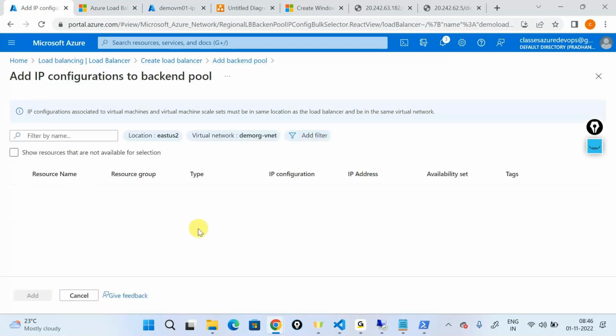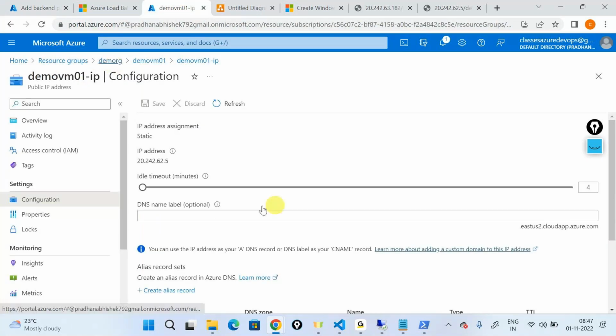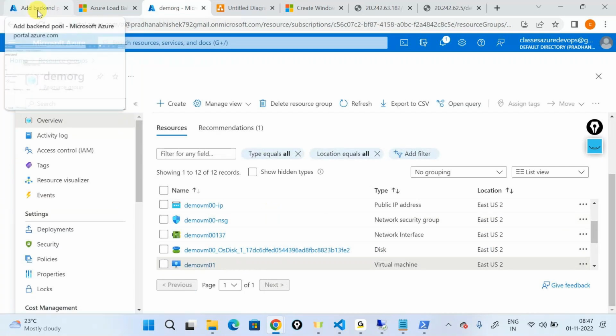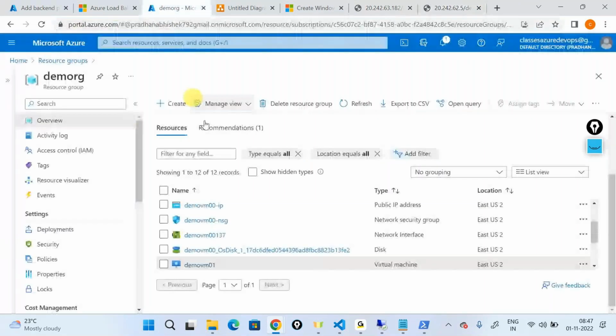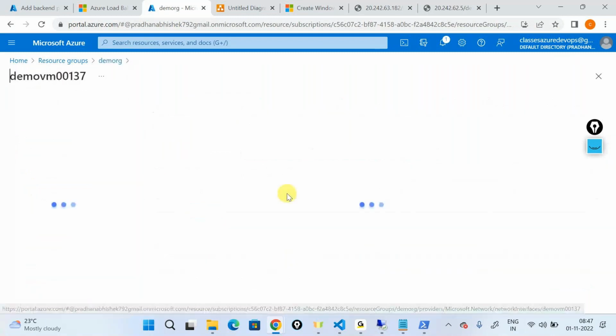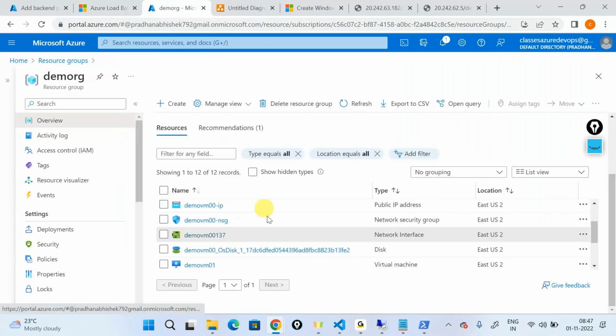Okay, still nothing. This is a little strange. Let's see, are the IP addresses in the same availability set? It's all good. Can you check the IP addresses of both VMs? Private IP addresses. They have two different private IPs out there, but I'll have to figure out why this isn't adding. So it's 004, and this one is 005.